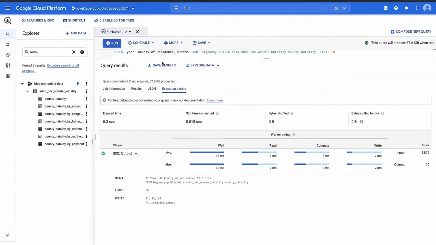Now this is a really simple query. I'm just doing some selects, so it's a pretty simple query execution plan. We just have one stage where our workers are each reading in some data and then limiting it to just 10 rows and then giving me the results. But let's make this a little bit more complex.